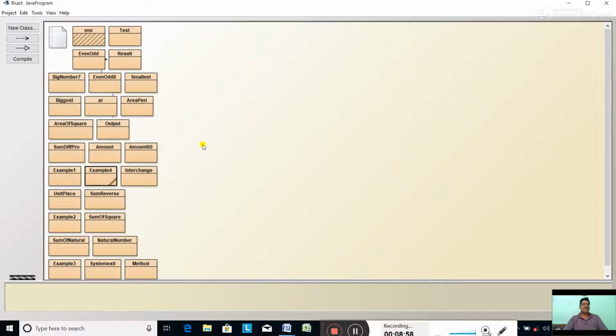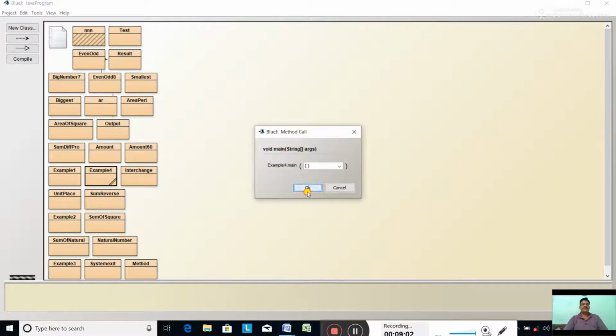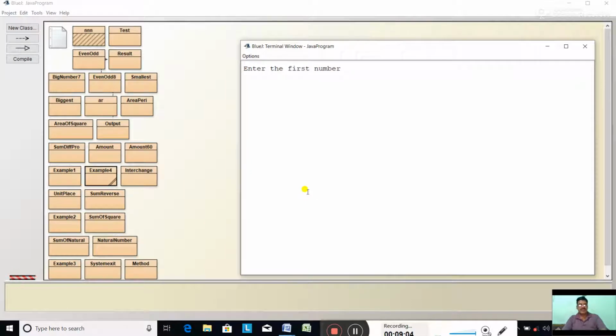Again get the output. Void main. Enter the first number. Suppose the first number is 123. Enter the second number, 99. Enter the third number, 45. So 123 is the biggest number.